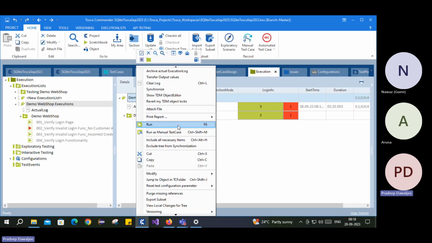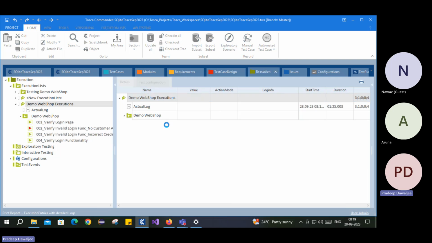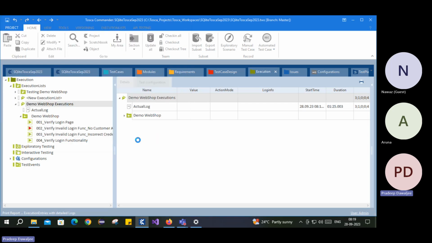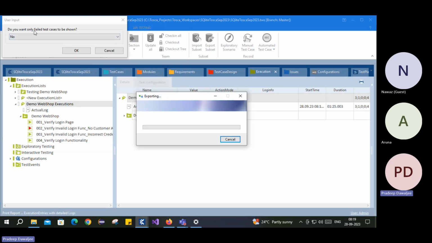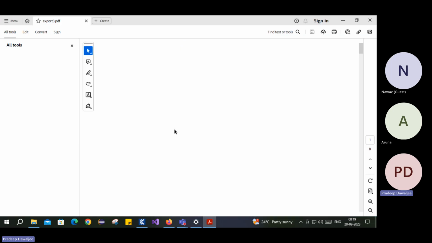In the same way, you can check the other reports with detail log and archive log, and you would be able to see them. So this is about after execution: we do this, and we share this report across the team. Do you want only failed test cases to be shown? Yes or no, you can select that. I would say no. And do you want screenshots to be included? I would say yes, and in between or at the end, I would say in between, which is fine. And then it is trying to export that PDF.